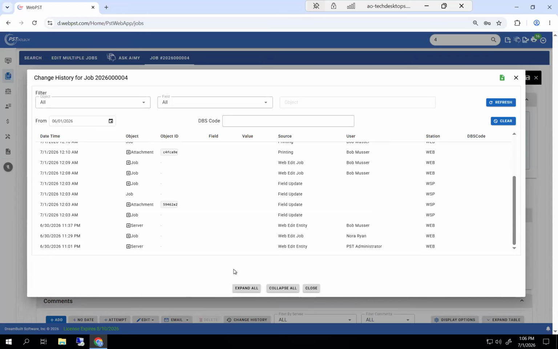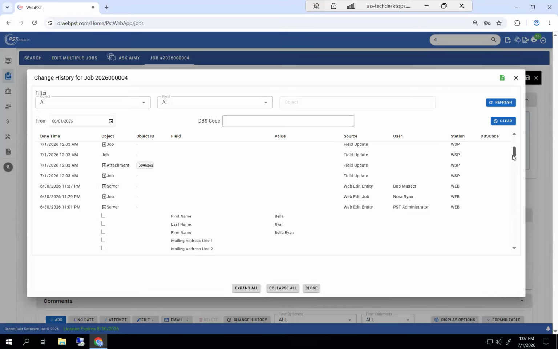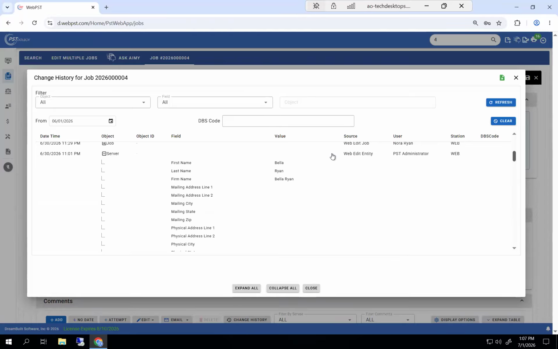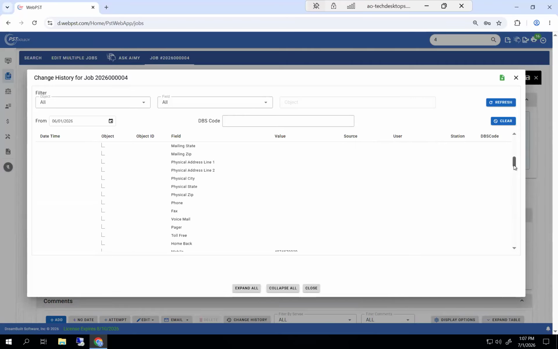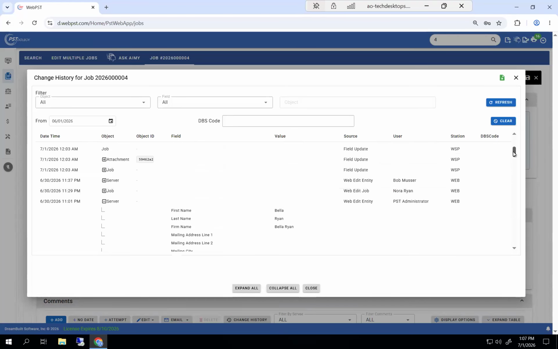So on June 30th at 11 o'clock, the PST administrator added a new server. If you hit the plus button, you can expand this and you can see that we added a server named Bella Ryan. I didn't fill out some of the other information, but I have the mobile number. I have information about their pay. I set their password. I put their email address, all the things that you might put when you create a new server.